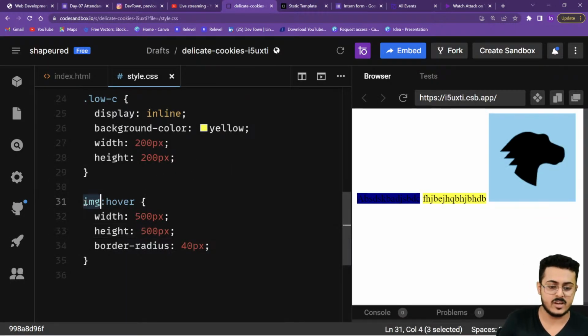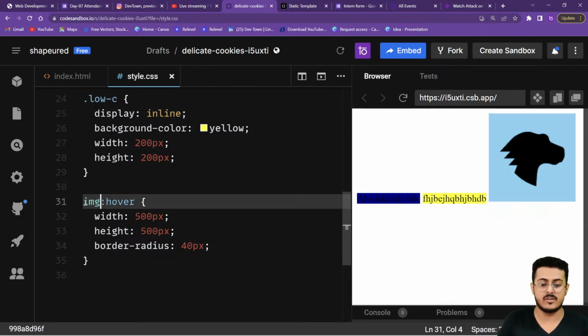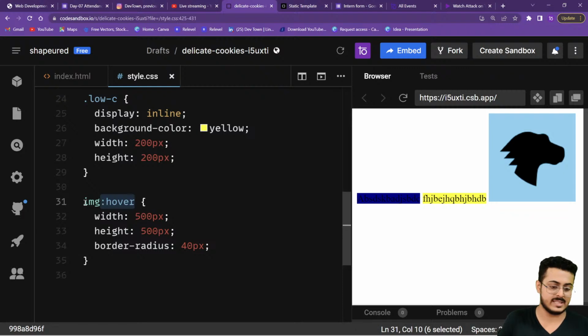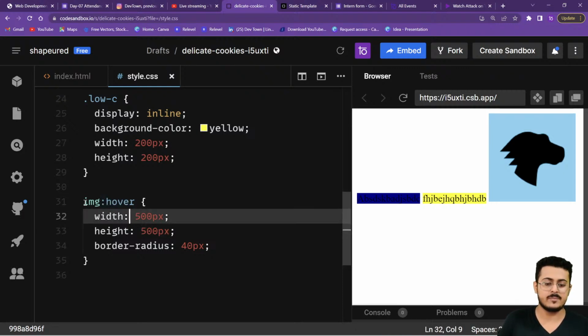You want to specify your image tag, the tag that you want to apply those pseudo classes to. Then you have to have a colon and then the state that they are going to be in. And then you can specify the CSS properties, the CSS attributes that you want to be associated with that particular state of the element. So that is how you have the hover state.